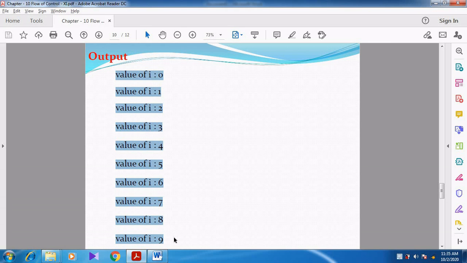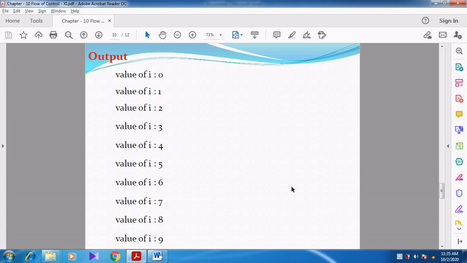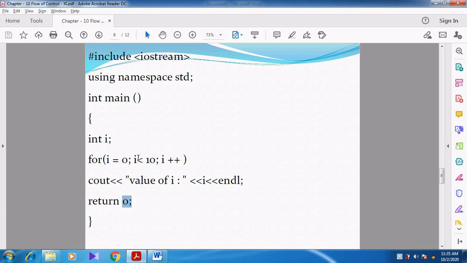So when the condition becomes false, it starts from 0 and then it prints up to 9, because the condition is given as I less than 10. So when the condition is given as I less than 10, it automatically starts from 0 and it ends up to 9. When the I value is incremented to 10, 10 less than 10, what does it become? 10 less than 10 means the condition becomes false.